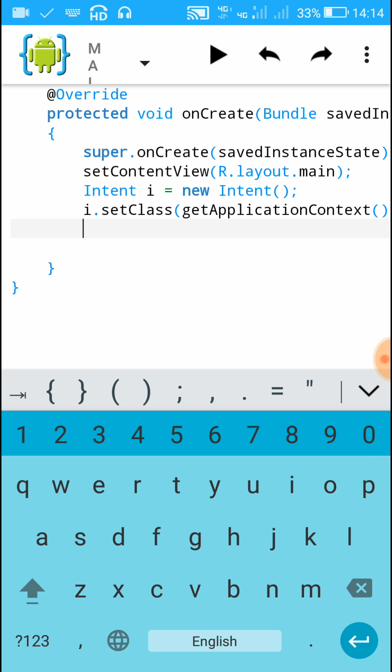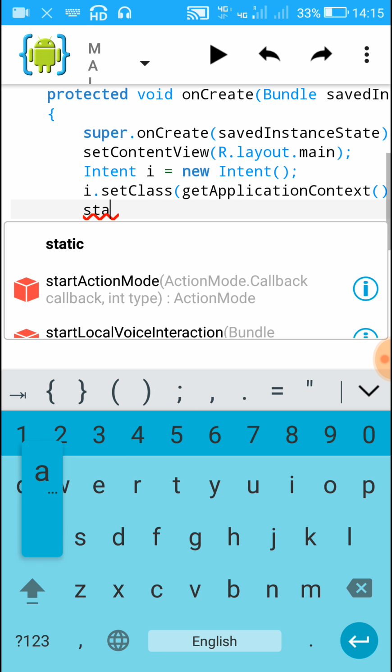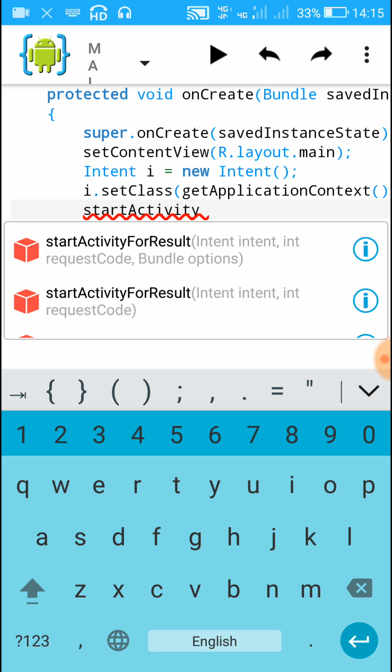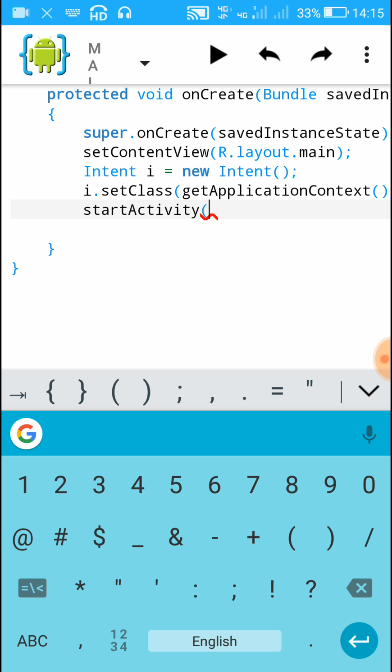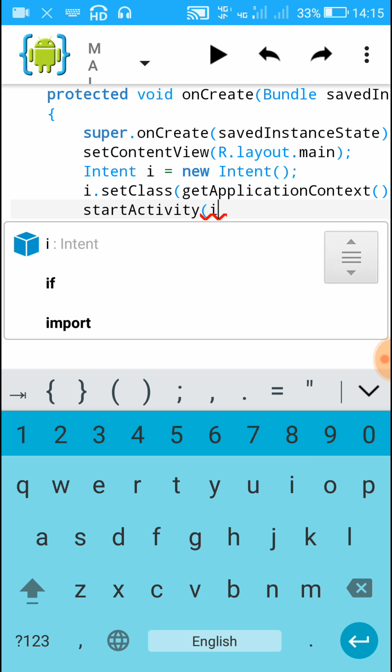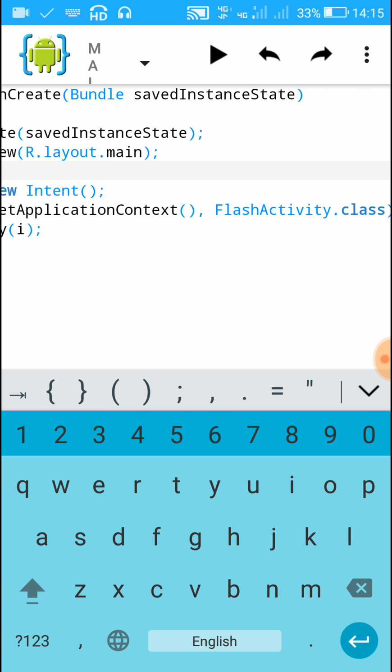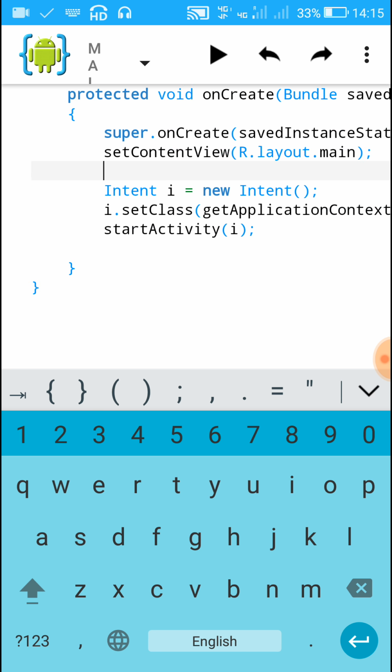Now in next line write startActivity and in bracket write i, which is the intent name. Now put a semicolon. So this is the code for moving to the second screen, which is FlashActivity.class.